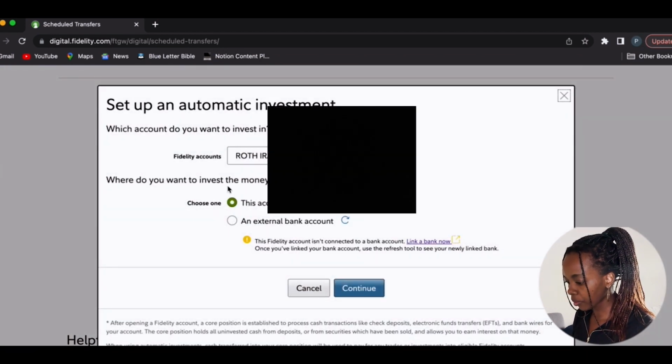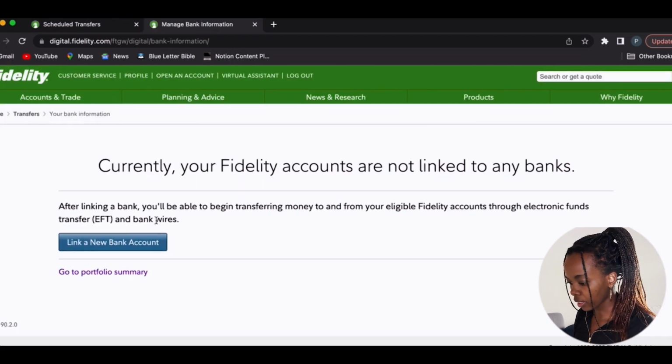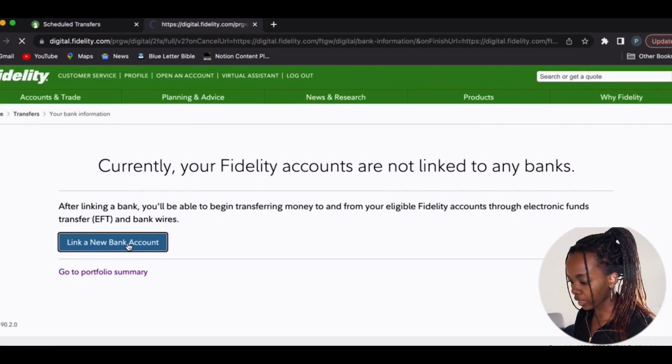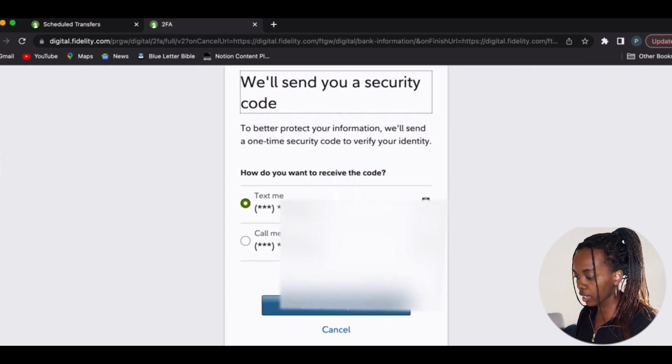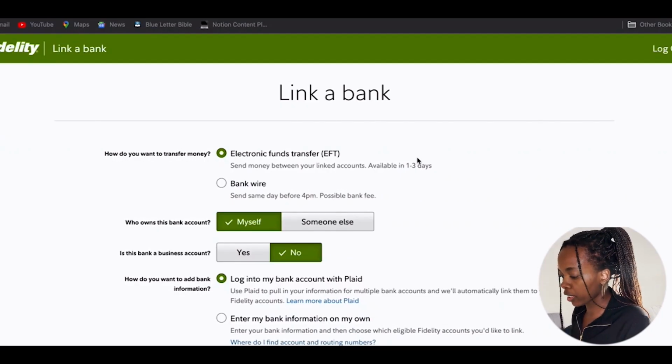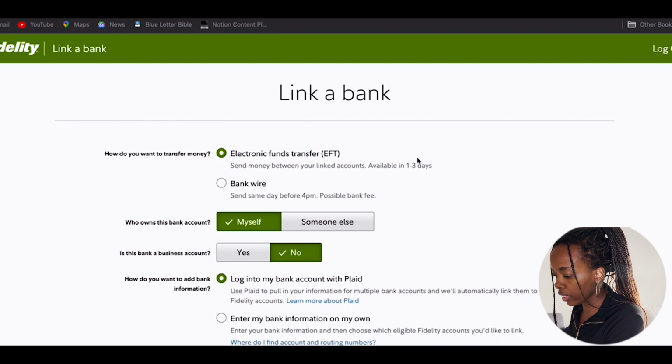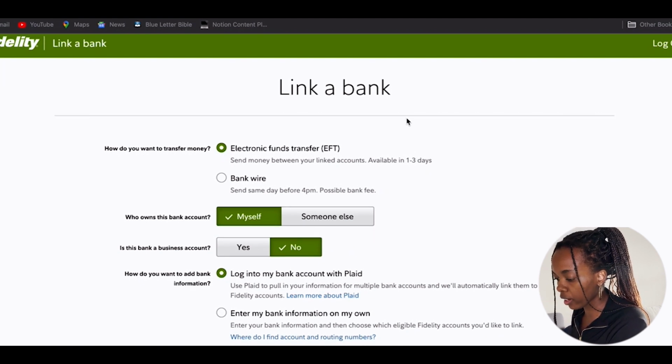And then it's asking where do you want to invest the money from. So you're going to want to click an external bank account. And it's saying that this account isn't linked to a bank account. So I'll click link a bank account now. And I will click add new bank account. So it's going to send you a security code. So I'll go ahead and set this up off camera and then come back and show you what it looks like. Okay, so at this point, I've done the phone confirmation and now it's time to link a bank account.